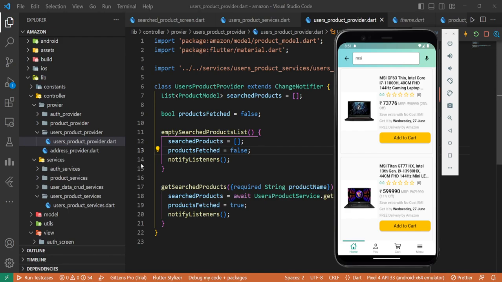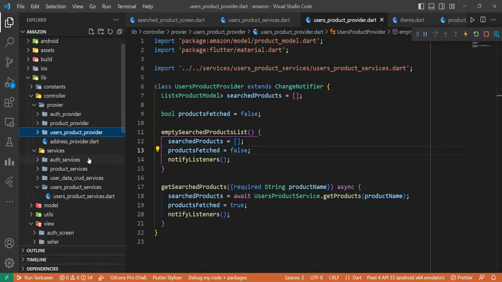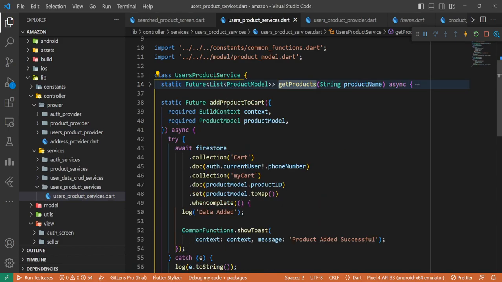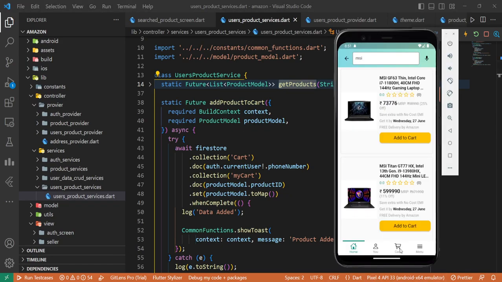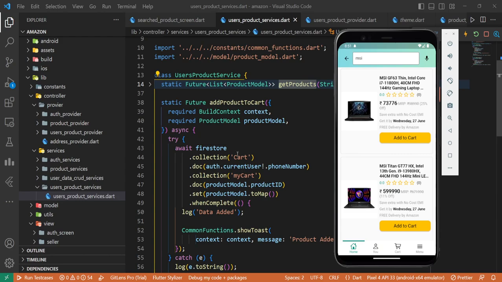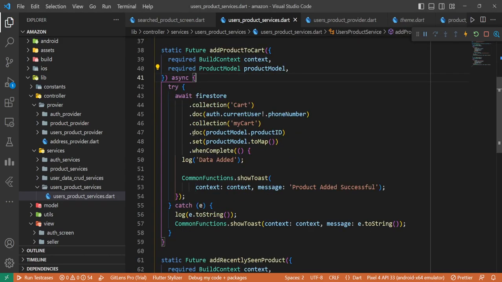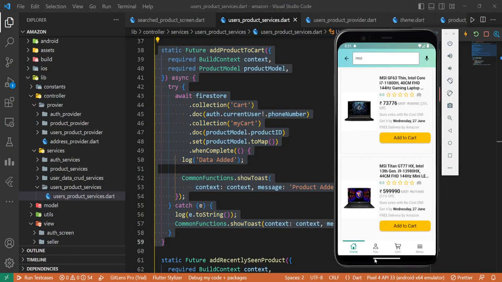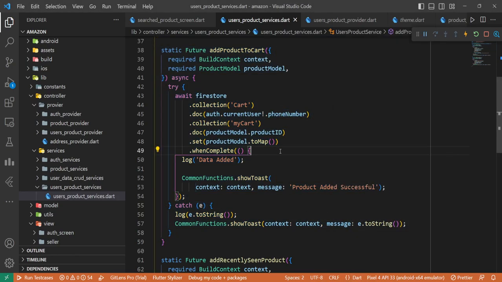For this section, I have already implemented the code, that is the Firebase code. Let's go to the services, user product services, and here the first is get product. I will minimize the code for this one. As I have told you, there will be two implementations in this video, that is adding a product to the cart and adding a product onto your keep shopping for section. This code is for adding a product to the cart. Let's discuss this code first, and after that we will discuss the function for adding a product to this one, the keep shopping for section.